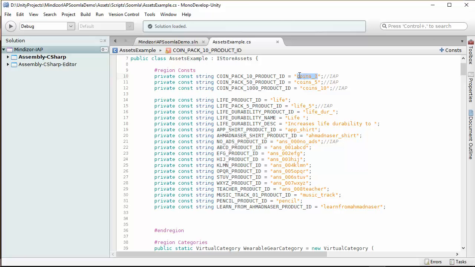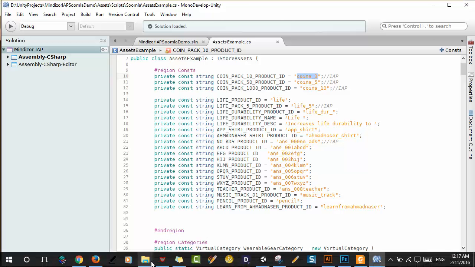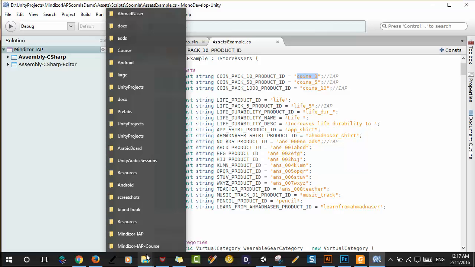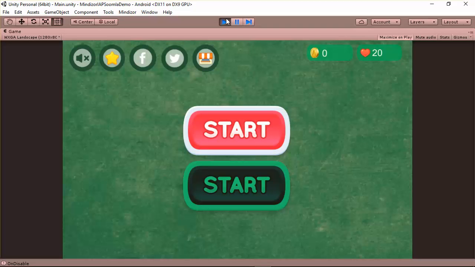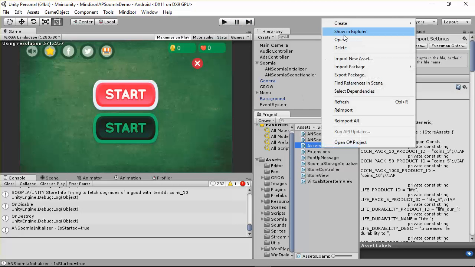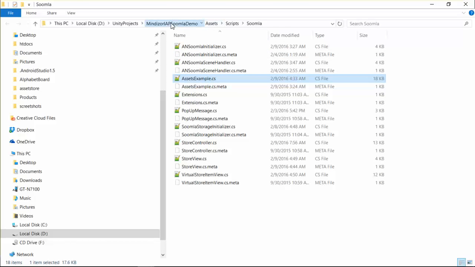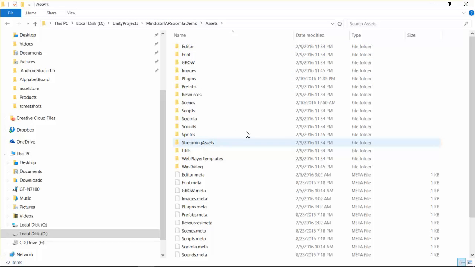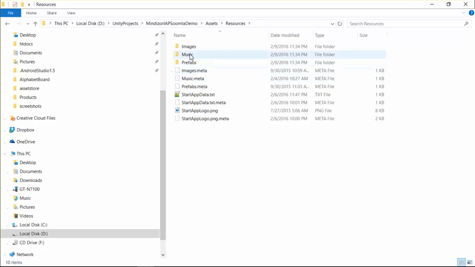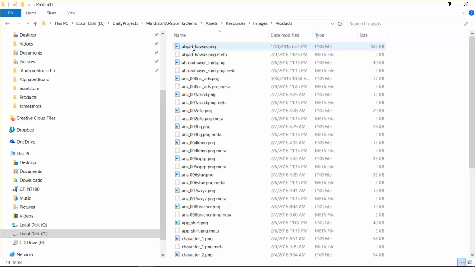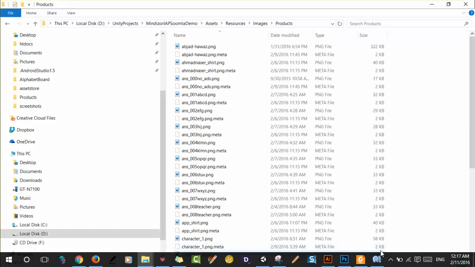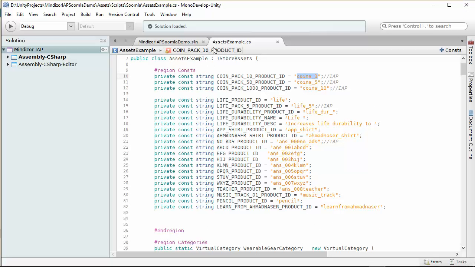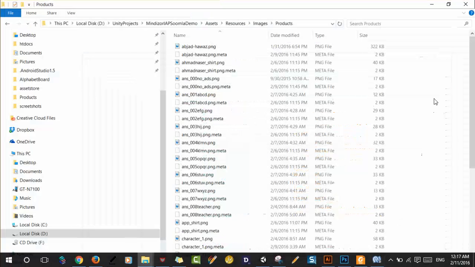So right now, let me go to the project here. If I go to the first project, to assets, and here we go to resources, we have a folder called images. Any product ID inside the game assets example must correspond to an image with this name. So for example, here we're talking about coins pack 10.